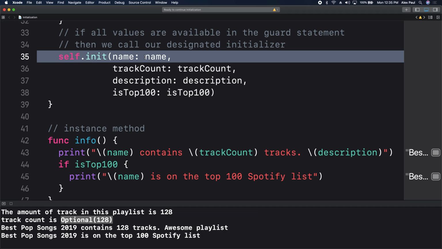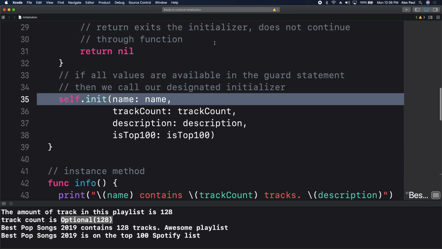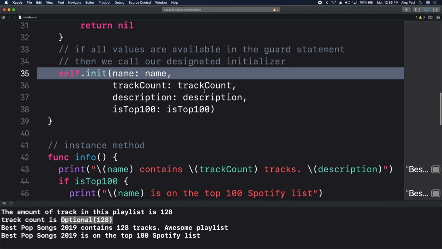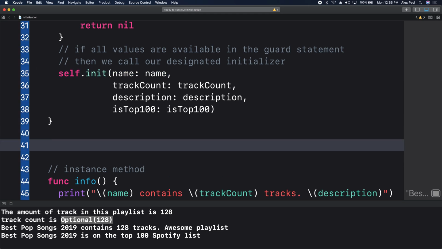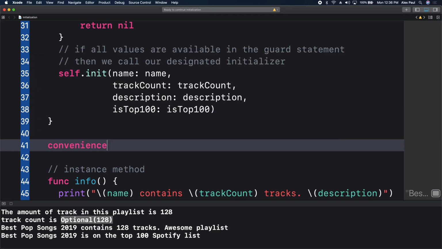Remember, you have to call this designated initializer no matter what. Even if, by the way, your convenience initializer could not take any parameters, like it could be empty, I still have to call my designated initializer in it. Let me show you what I'm talking about. So let's create one more convenience initializer. You can create as many of those as you want.